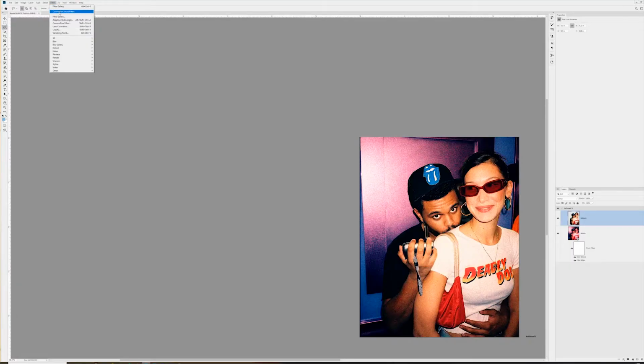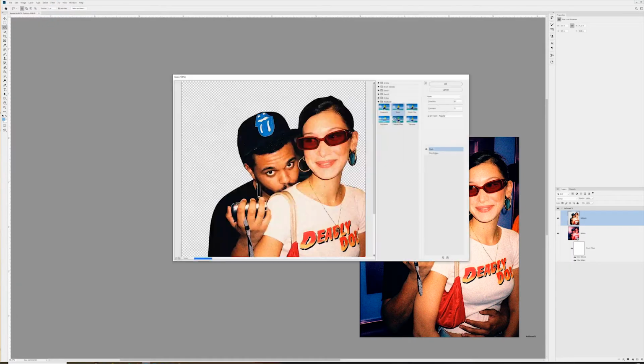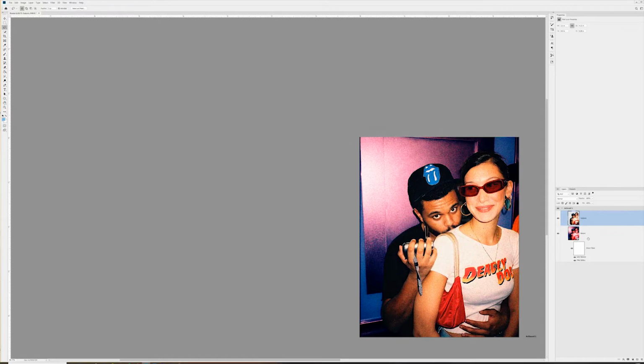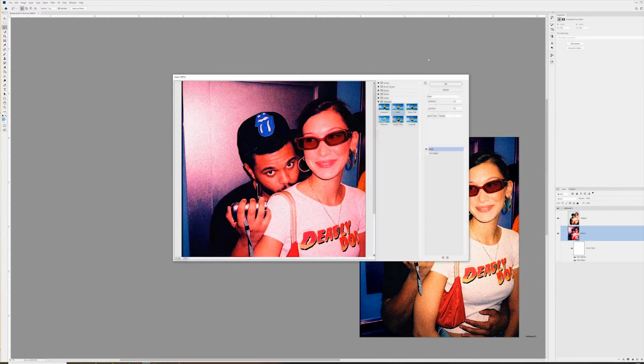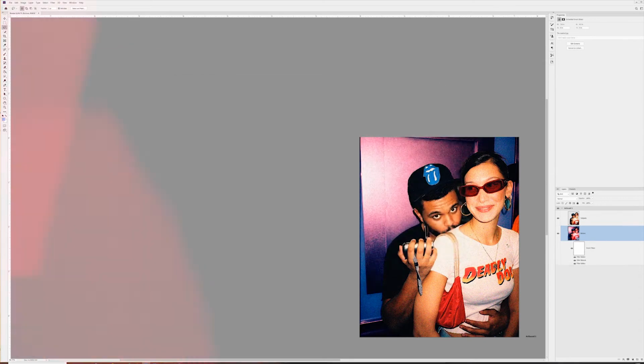I think we're good. Right, last thing we're going to do is add in one more layer of grain. We'll come over to our filter gallery and add in that grain once more. We can bring down the intensity a tiny bit like that, and we can do it to the bottom layer as well, like so.